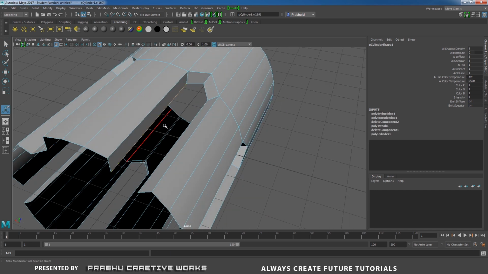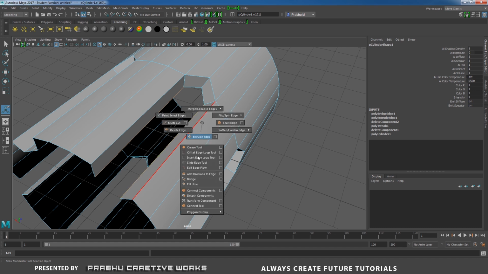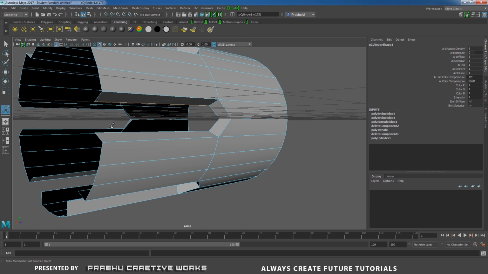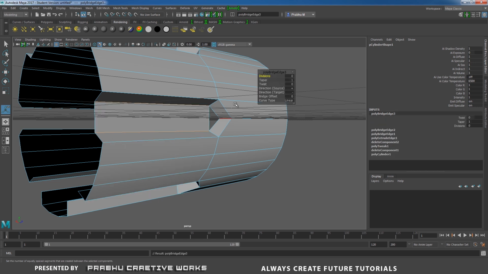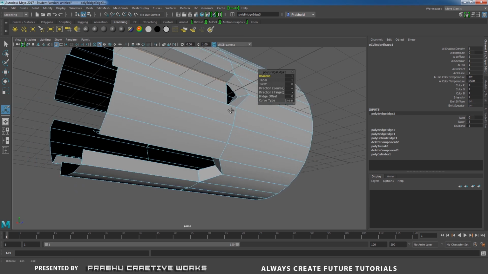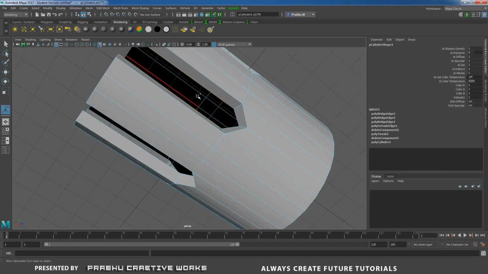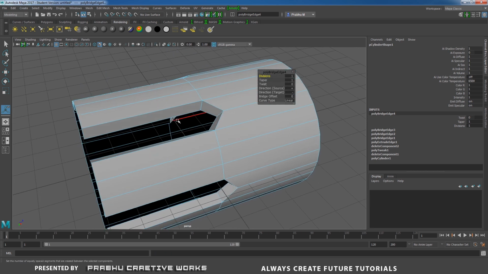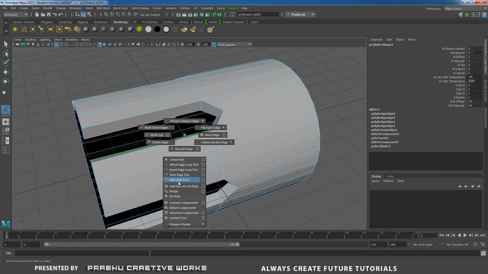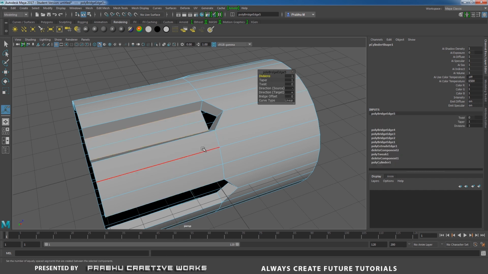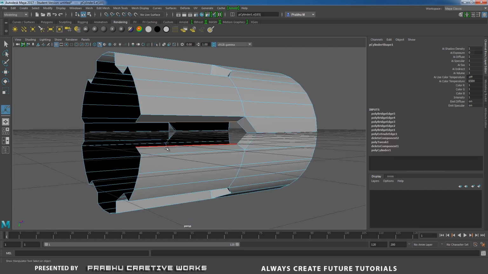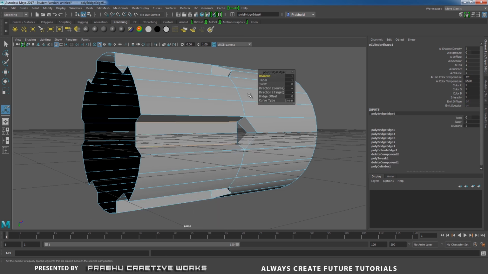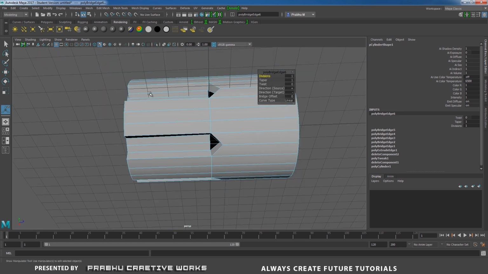Do the same thing on all other sides. Select this one and shift select this one, choose bridge and give division to 1. Select this edge and shift select this edge and bridge with division 1. Select the edge and shift select the edge and give bridge division 1. Select this one and shift select this one, bridge, division 1. Select this one and shift select this one, choose bridge and give division 1. You need to do this for all other sides.